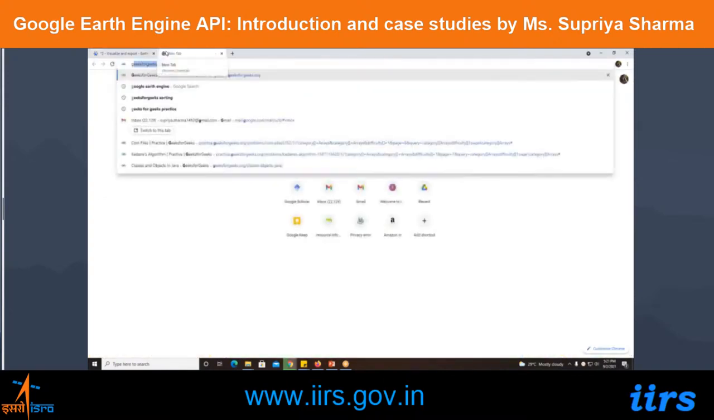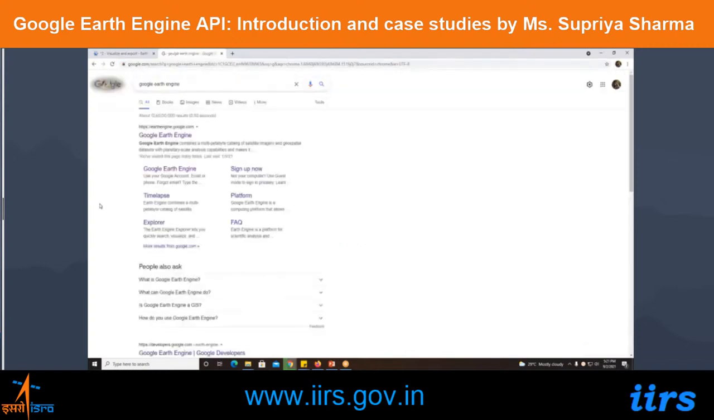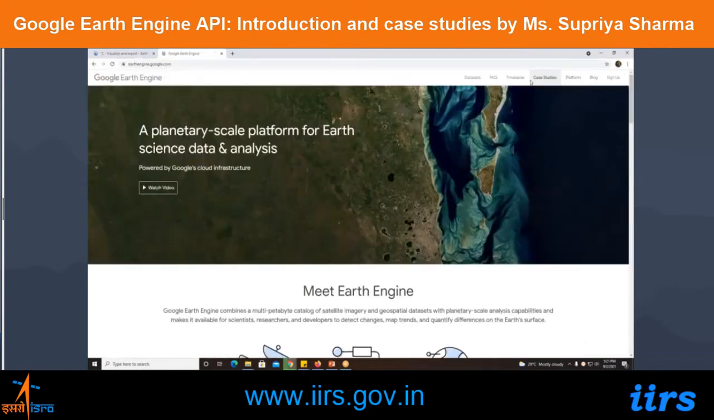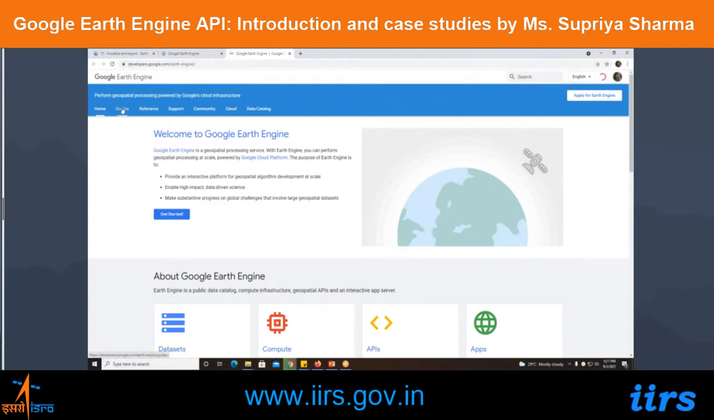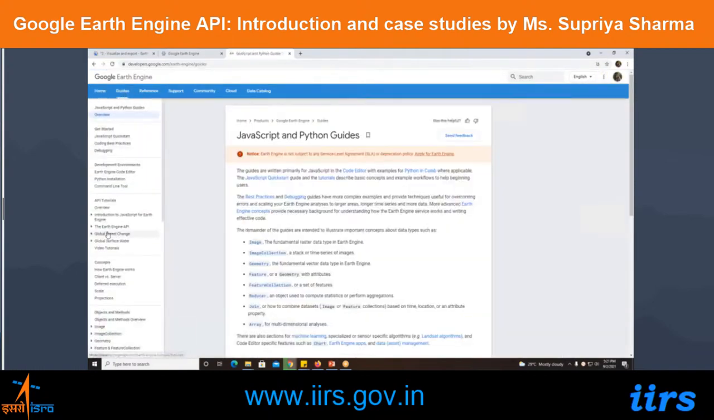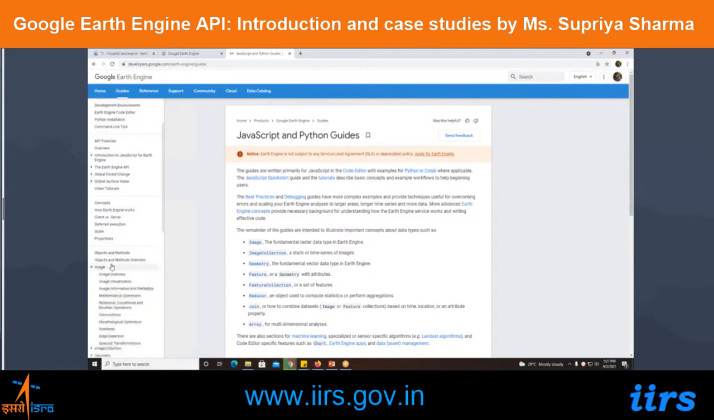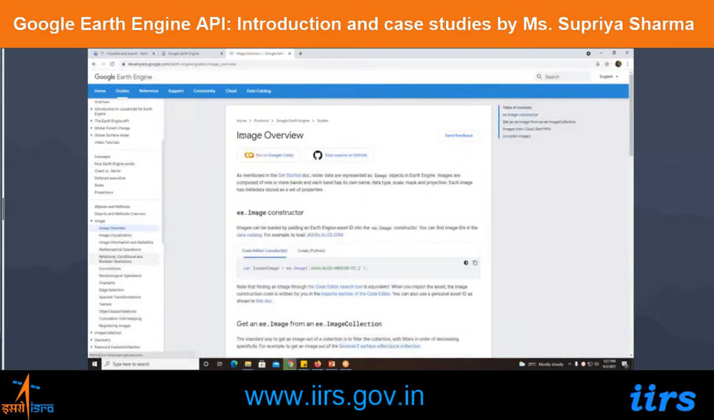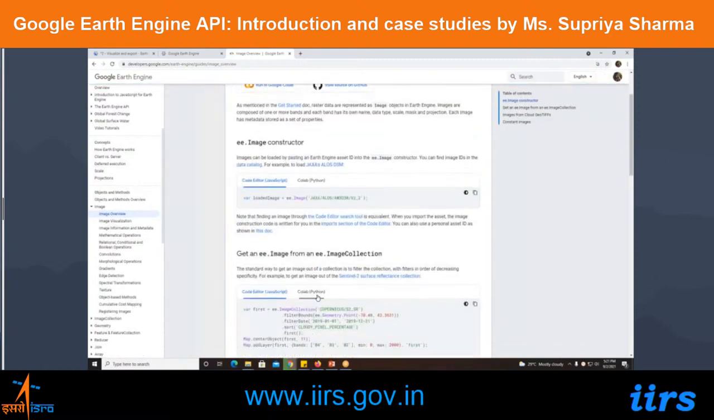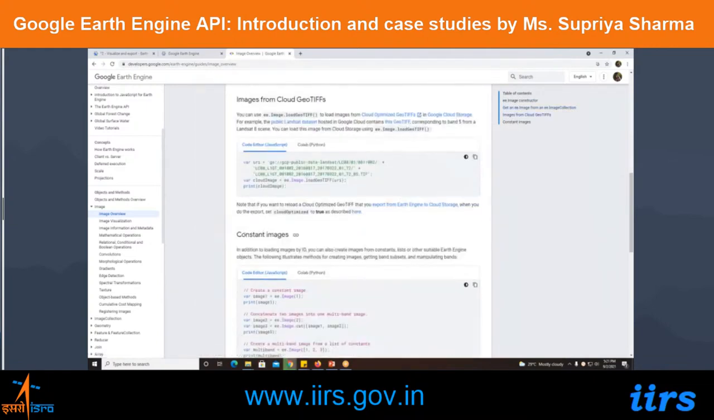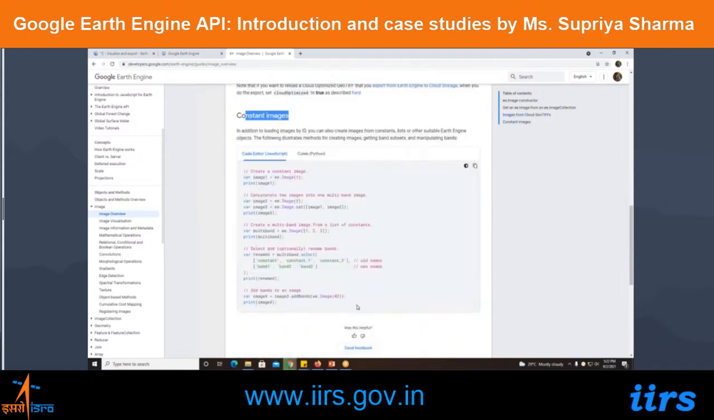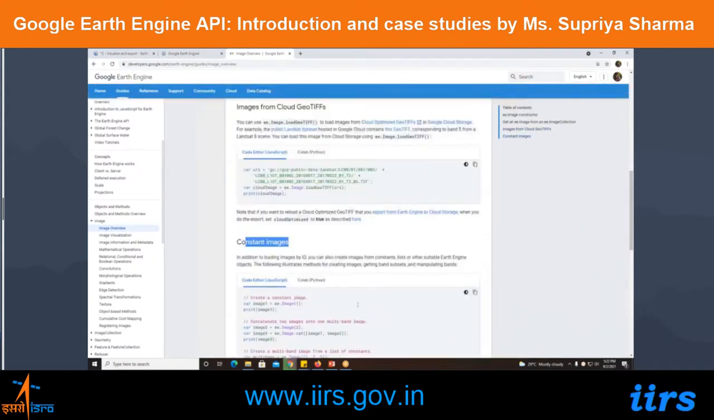And you can also go to the Google Earth engine documentation. We have platform and then documentation. So if you go to this, you will see there are guides available. So you can click on any. If I go to image and I click on image overview, it gives me how to get an image from an image collection and what are constant images. So it is explained in good detail how all these data types of the Google Earth engine should be used.